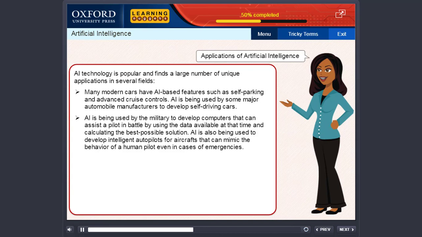AI is being used by the military to develop computers that can assist a pilot in battle by using the data available at that time and calculating the best possible solution. AI is also being used to develop intelligent autopilots for aircrafts that can mimic the behavior of a human pilot, even in cases of emergencies.